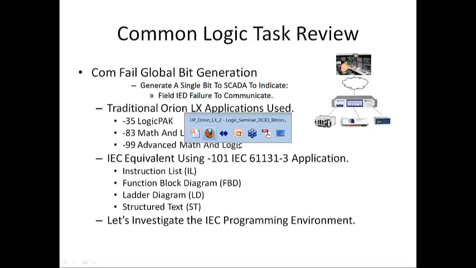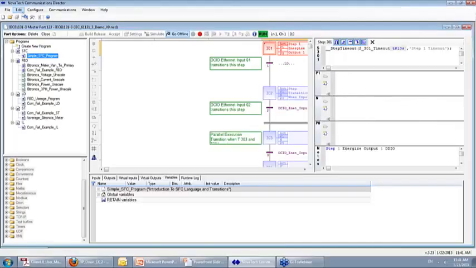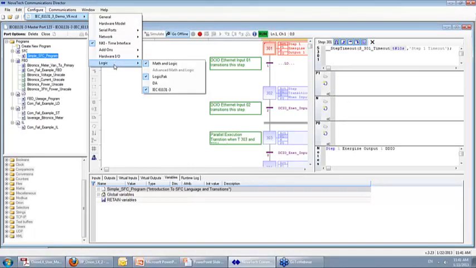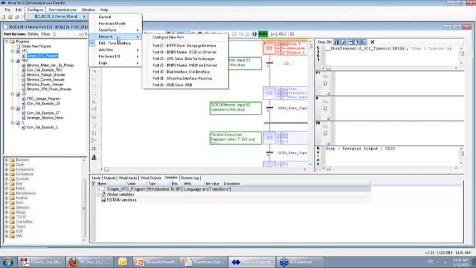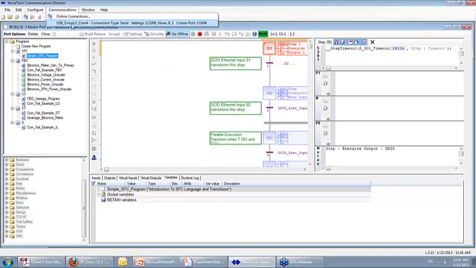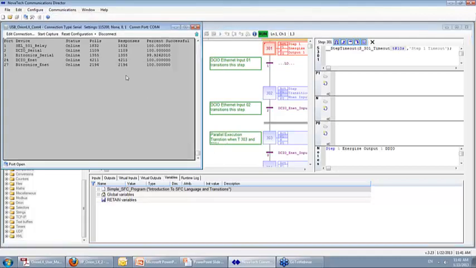Perhaps it would be advisable to review the NCD programming environment. Within NCD, if one would configure, you would go down into the logic drop-down menu once you have configured your serial ports and your Ethernet ports. Within the communications, we can see that through the text interface with the Orion, we have each one of the IEDs polling, and by the quantity of polls, you can see each port is polling at a dissimilar rate.